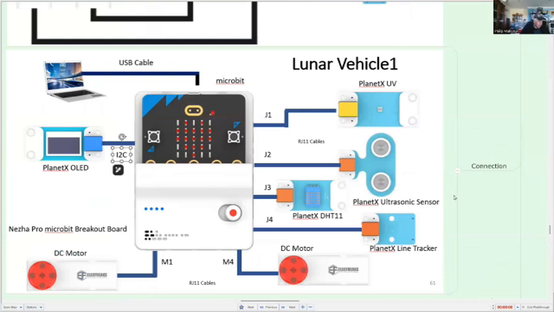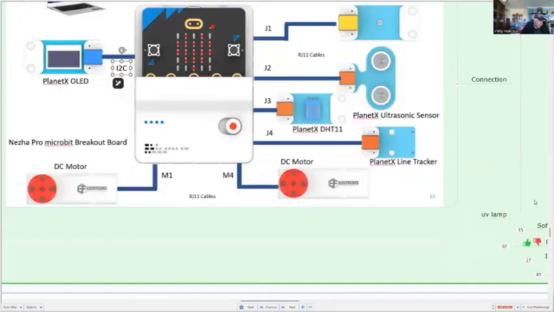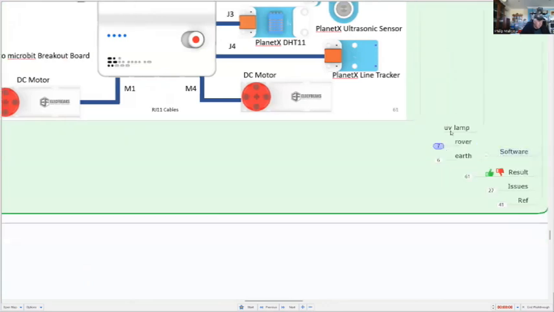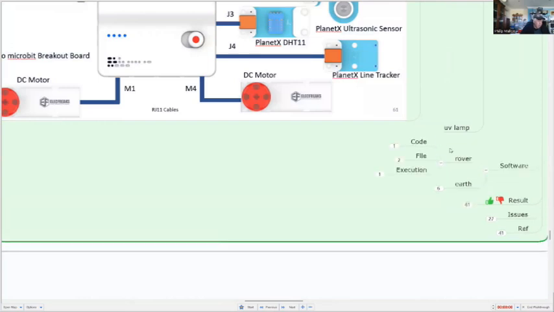So you'll see that I've got quite a lot of sensors connected on the right, and all of the GPIO ports are all used. Only one of the I2C ports is used, and that's used for the display. And both motors are connected on the bottom. Okay, so let's have a look. You'll need a UV lamp if we're going to detect UV radiation.